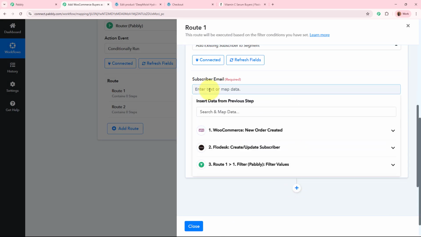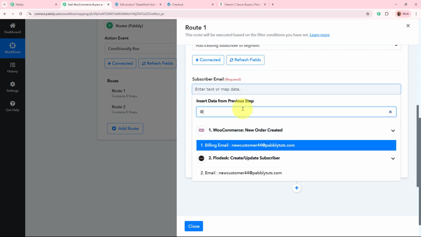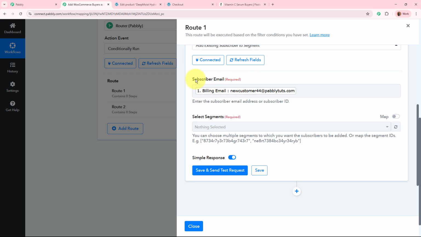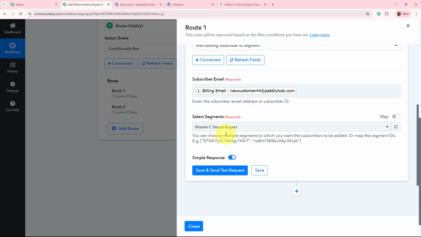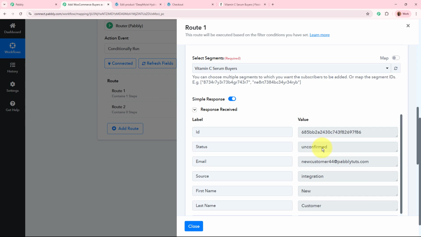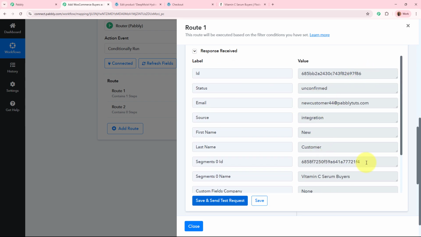It is asking for the subscriber's ID, for which I'm going to map the data of the email address right over here. This is the subscriber email address. And for the segment, I'm going to select this segment right over here, as this route is for the serum buyers, okay? So after filling in all the required details, I'm going to click on this save and send test request button. I have received a response in which I've received the segment ID, which is a positive response.